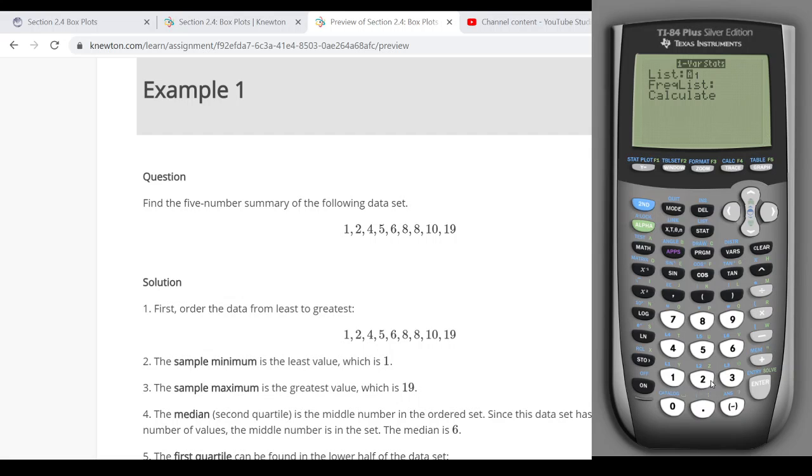Now, if you want to do a different list, you're going to have to enter other lists. If I wanted list 2, I'd go second 2. Right, there's list 2, but it was list 1. So second 1, there's list 1.